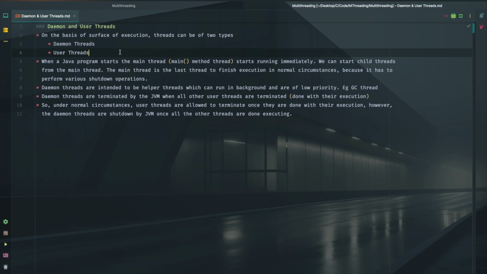So when a Java program starts, the main thread starts running immediately. We can start children threads from the main thread. The main thread is the last thread to finish its execution under normal circumstances because it has to perform various shutdown operations. Daemon threads are intended to be helper threads which can run in the background and are of low priority. For example, garbage collection thread.